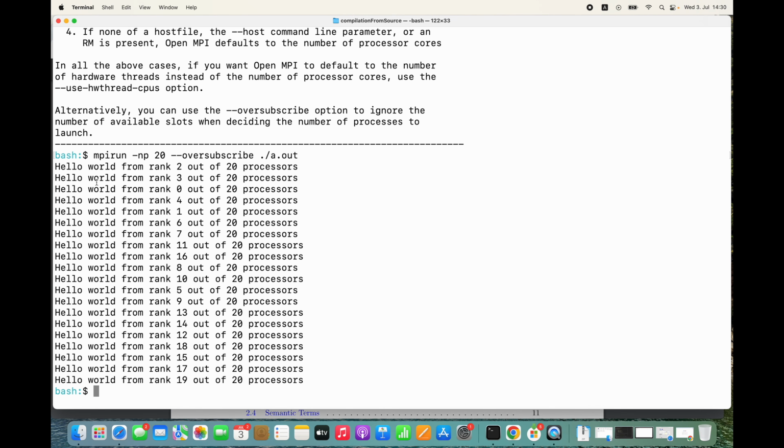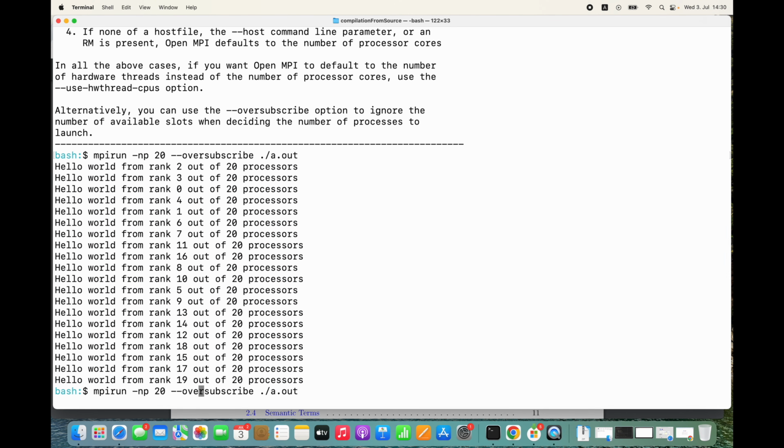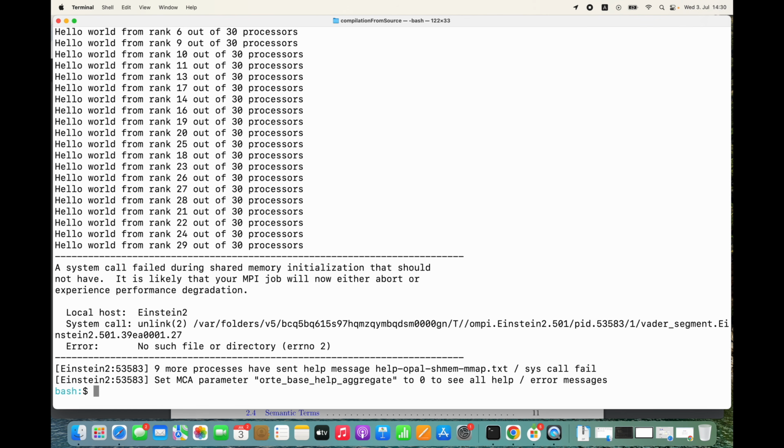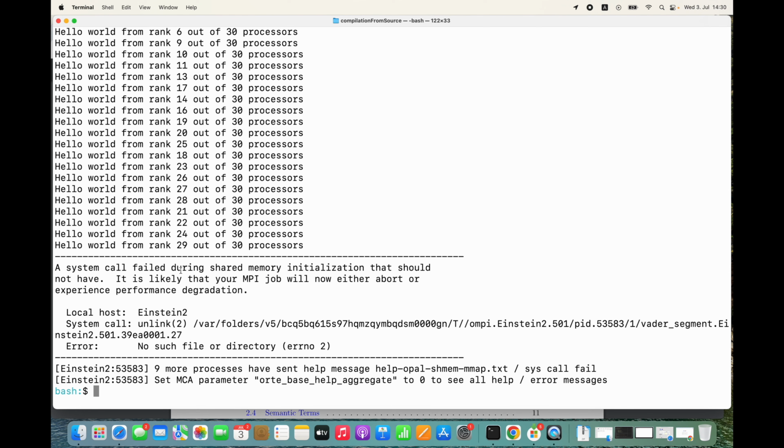If I do that, you see that I immediately get everything here on my single machine with, I don't know, 10 cores or so. So sometimes if I increase this a little bit more, something around 30, for example, you see that this is not going to work. And it says that a system call failed during shared memory initialization. And then if you look further, it says something about a Vader segment. So Vader is one of those BTLs, one of those byte transfer layers in MPI. So you can exclude this if you want to get rid of this error.